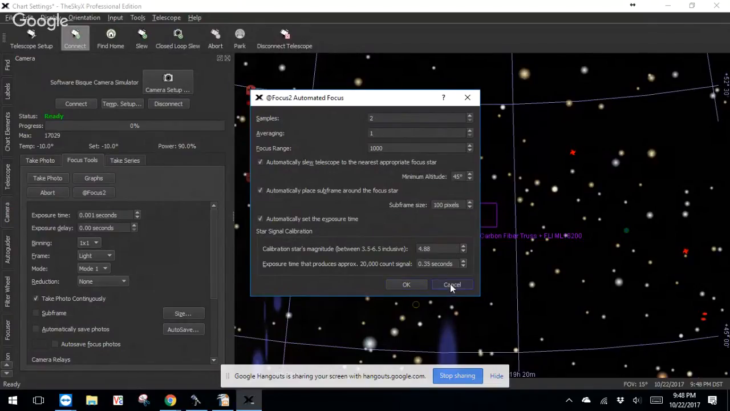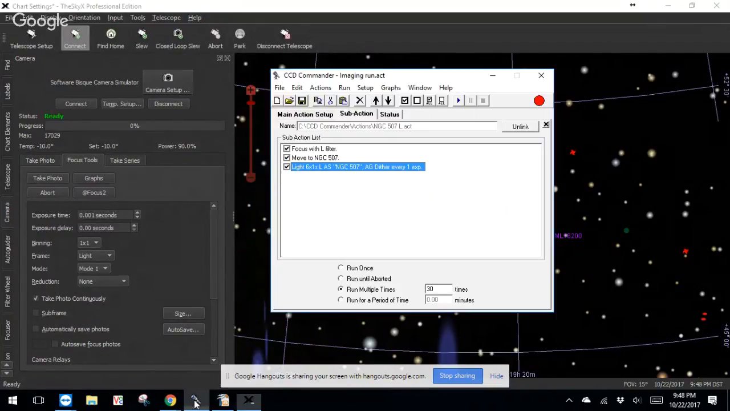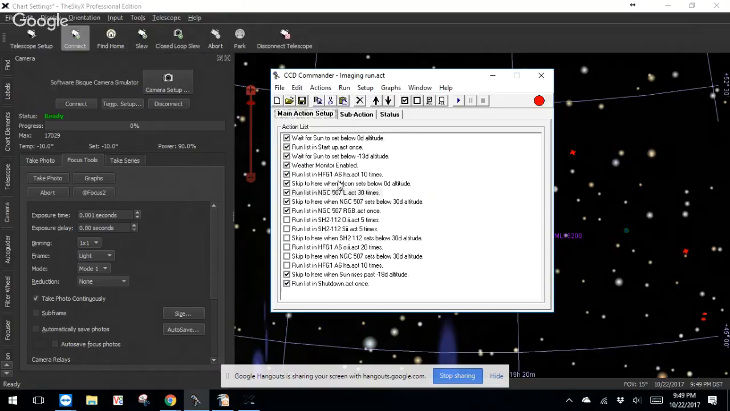So here's something very important about CCD Commander. Things have to make logical sense. If I moved to my target first, then focused, and then took an exposure, I would not be exposing at my target. You have to put the list of things here in the order that you would do them if you were sitting in front of the computer.